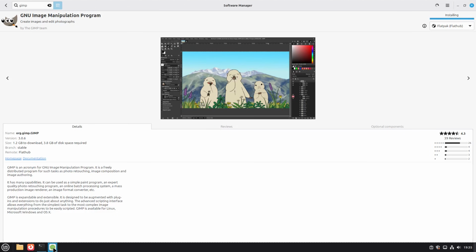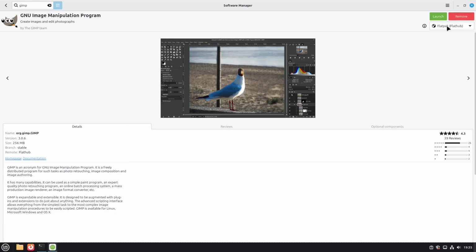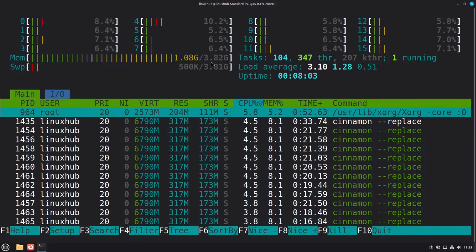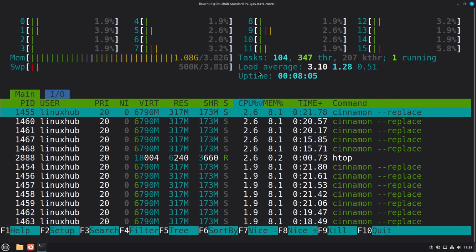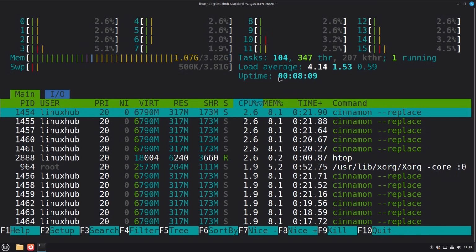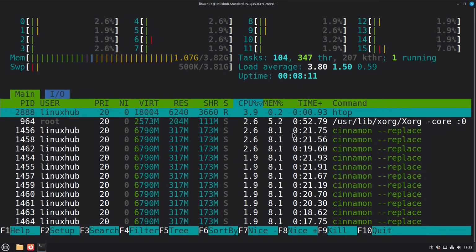Let me see if this is still going. Yep, and it just stopped. So I'll go ahead and now close this, and it dropped 0.5 gigabyte. And our load averages are, you know, 3s, 1s, 0s. So it is fairly small.